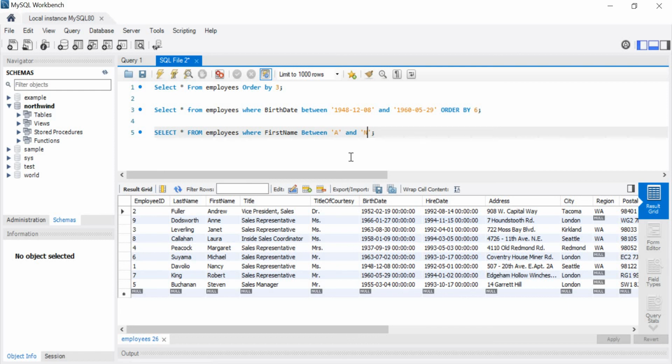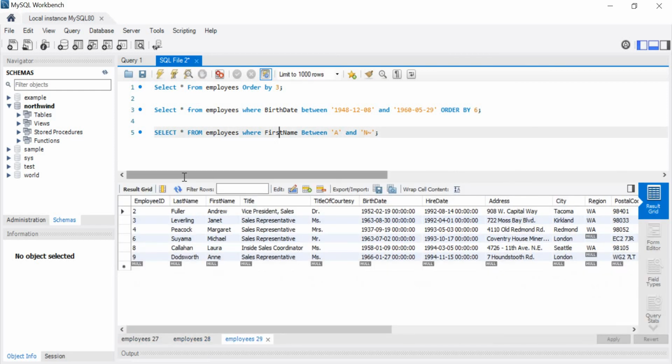Let us see by adding a tilde operator at the end. Let me see, where is tilde? Now let's run this. So that's all about the between operator actually. Thank you for watching.